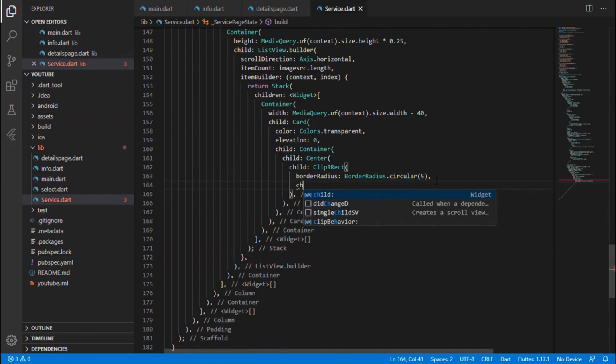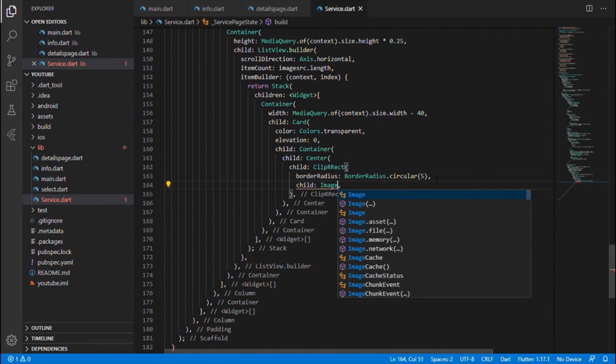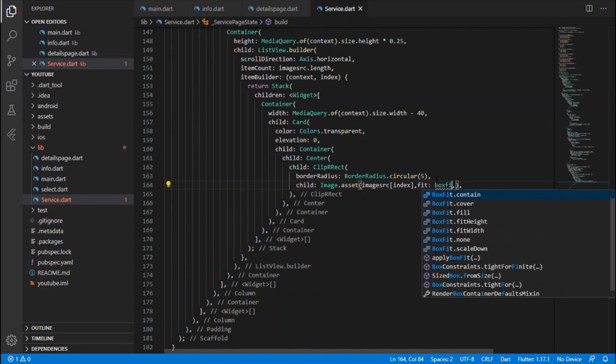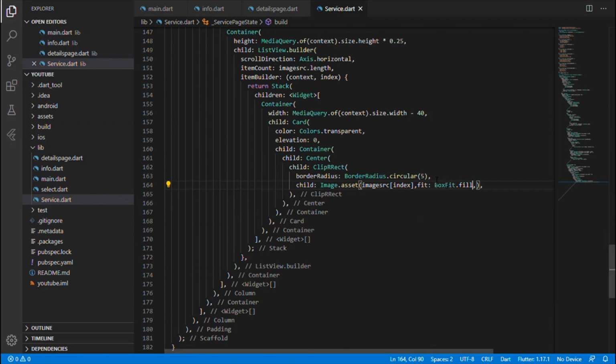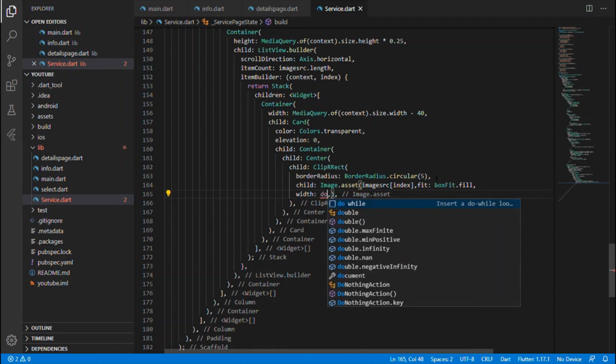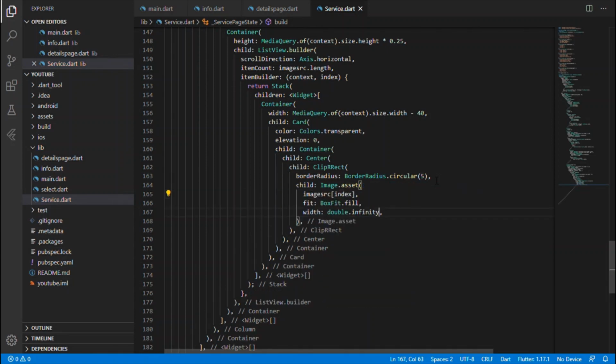Now the ClipRRect's child is the image, and this is the Image.asset followed by the image source of index, and let us fit that using the box fit method, where I will be specifying BoxFit.fill. Okay, and you can also specify the width as well, and I will be setting it with double.infinity. Okay, the entire width of the screen.